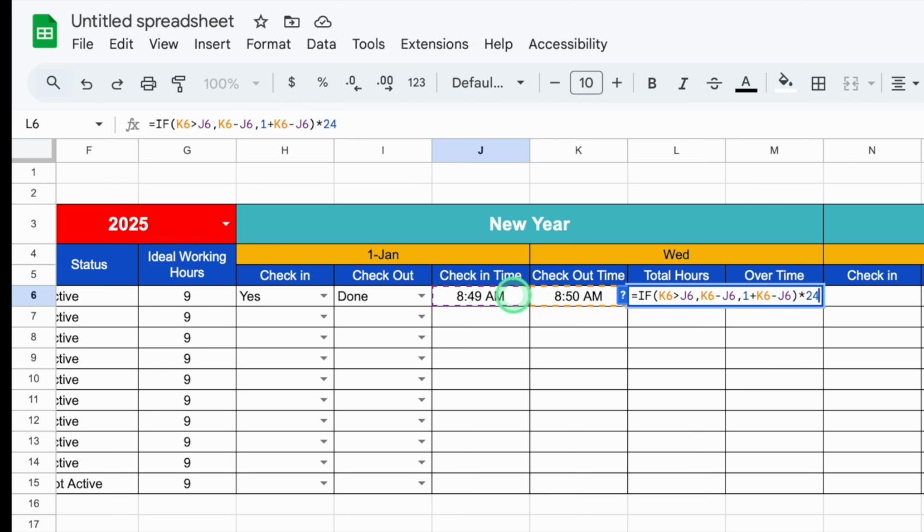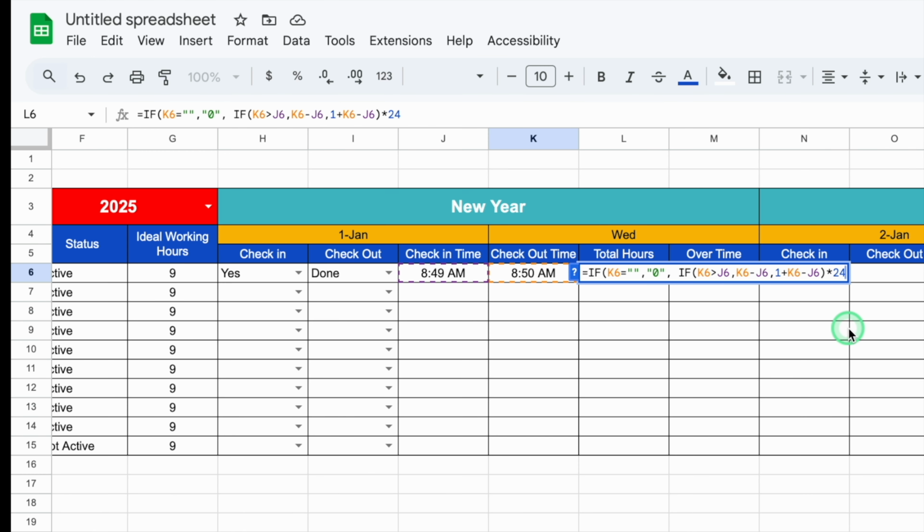24 for 24 hours. We'll come in the very beginning and insert one more criteria of if. If bracket open, we'll click on checkout time is equal to blank. For blank, I'll put double inverted comma twice. If checkout time is blank, in that case, I want to show 0. So I'll put comma, double inverted comma, 0, double inverted comma close, comma. We'll come to the end, close the bracket and hit enter. Now I'll drag this down.